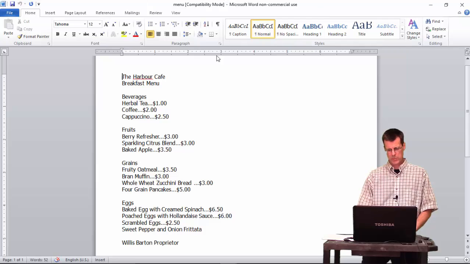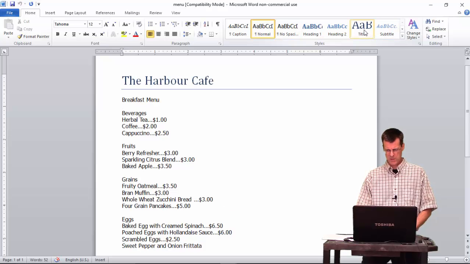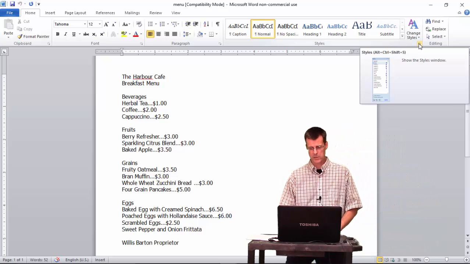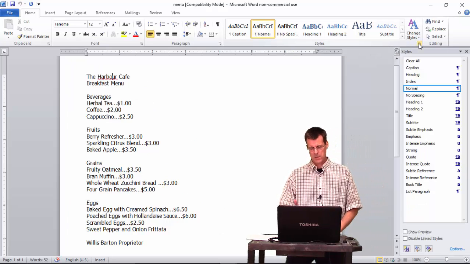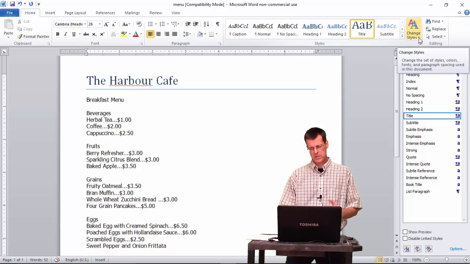So up along the ribbon, I have these different styles. I'm in the first line there. Right now it says normal. If I go to title, I have that option. I also have a launcher, a little arrow down the bottom, and if I click that, I get this thing that spills out. So I can do a title. I also, and this is one of the things that's unique about Word that you can't really find in Google Docs, is up here on the top.